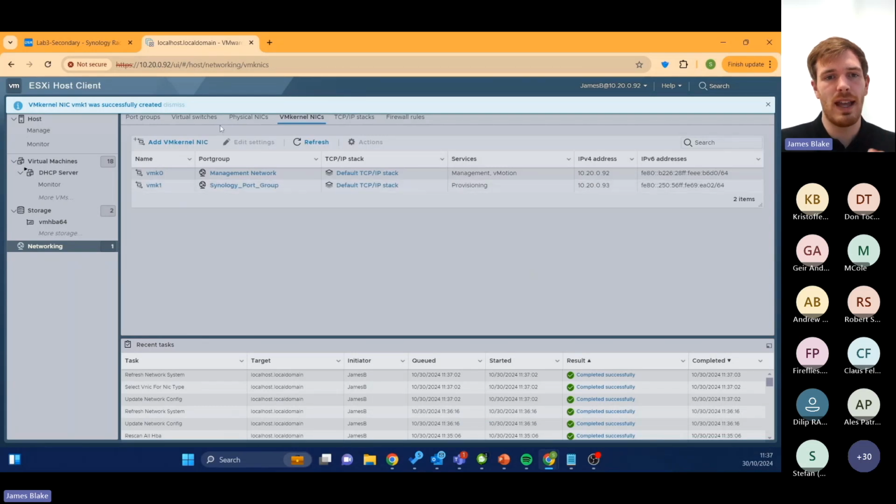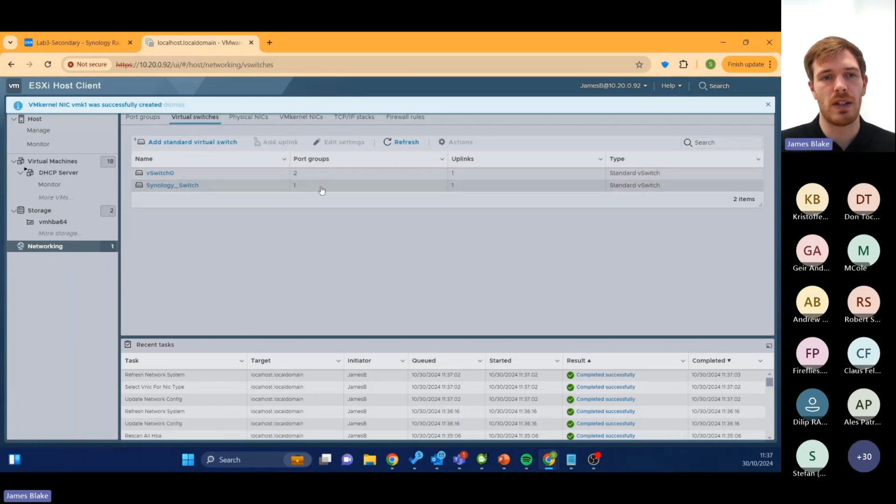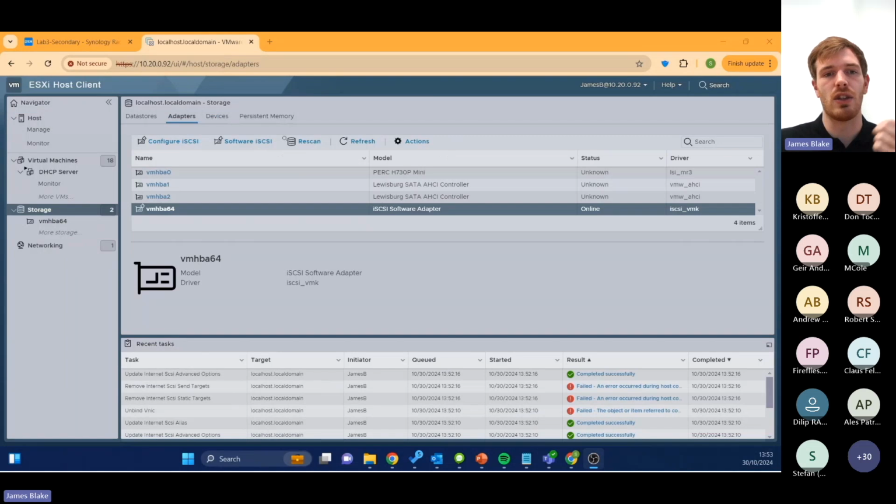Now, as you can see, that's created. And if we go back to virtual switches, we can now see that the Synology switch has a port group, which means we've got connection through both of these virtual devices. To go further, we need to switch into the storage tab and find our software adapter for iSCSI.